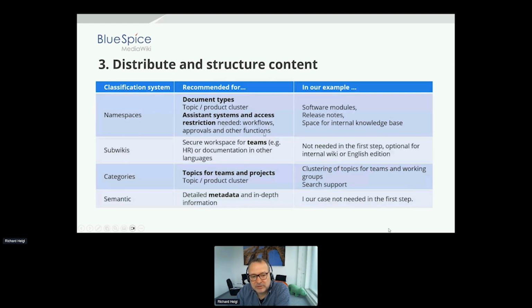Assistant systems or access restrictions, document types are really good for namespaces, and the bold ones here are what they are mostly used for, the document types, and that is really good for namespaces. And in our example, we have chosen the not so popular ones, but it was necessary to switch the system around, and we put the software models and the release notes in namespaces, and we created a space for an internal knowledge base on the basis of namespaces.